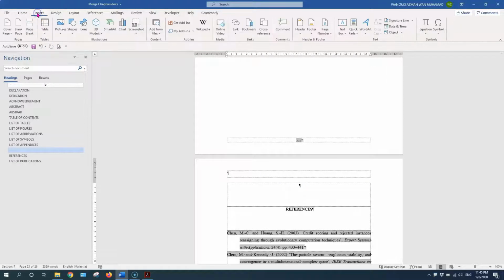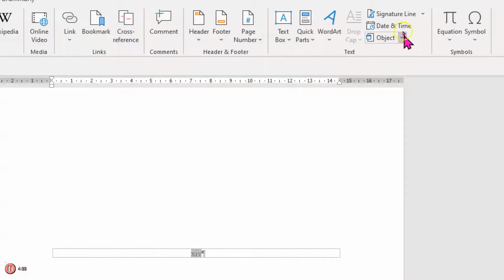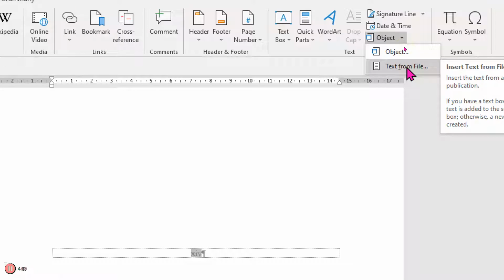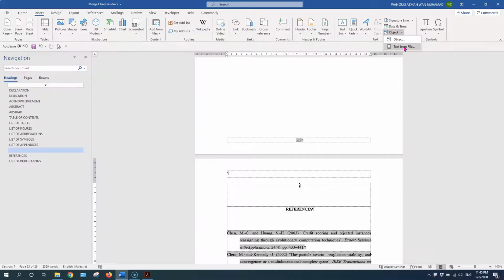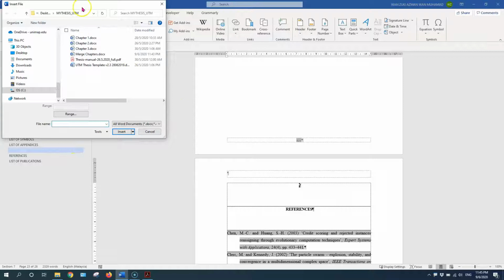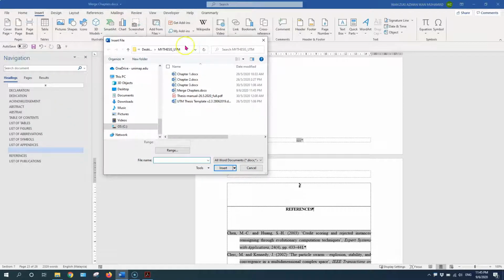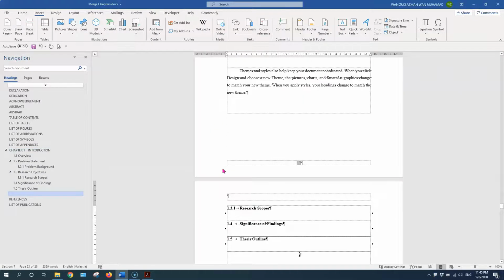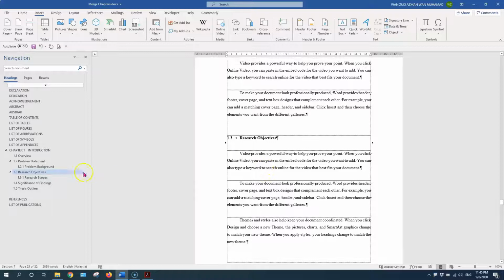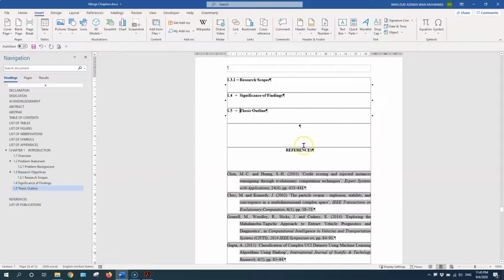So go to insert tab and then object here. You click the drop down menu here and then you select text from file. Microsoft Word asks you where is the file. So we insert chapter 1 first. Insert. So all the content from chapter 1 is moved to this document.